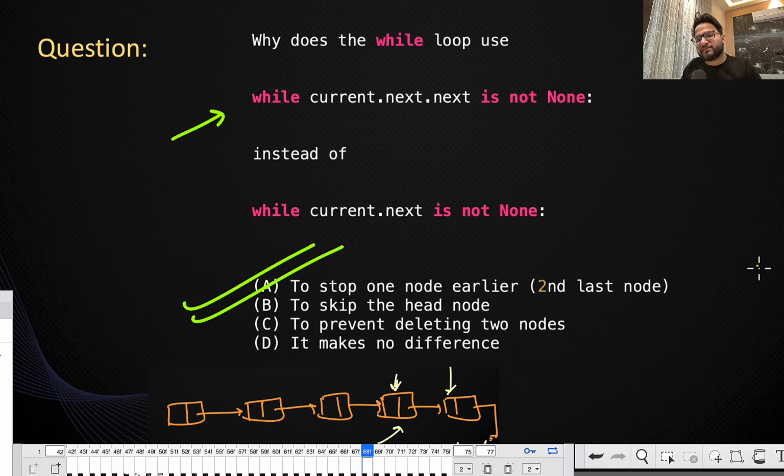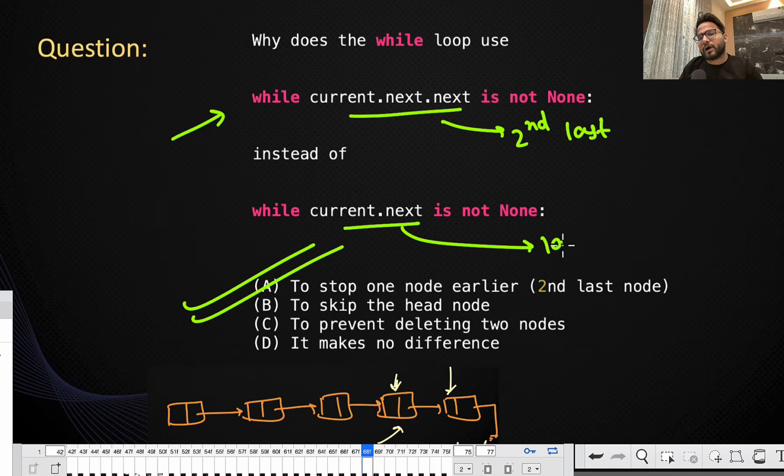This is a little nice question. I mean, not very nice, but just to make sure that you are getting the point, I have made little questions so that you understand everything very clearly. So why do we want to use this? Not this, because this means the second last node, I want to stop at the second last node. This is basically the last node. I don't want to stop at the last node if I want to delete the last node. To delete the last node, I want to stop at the second last node, right?